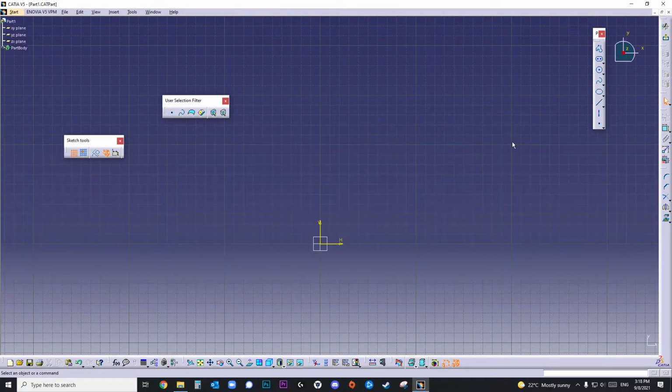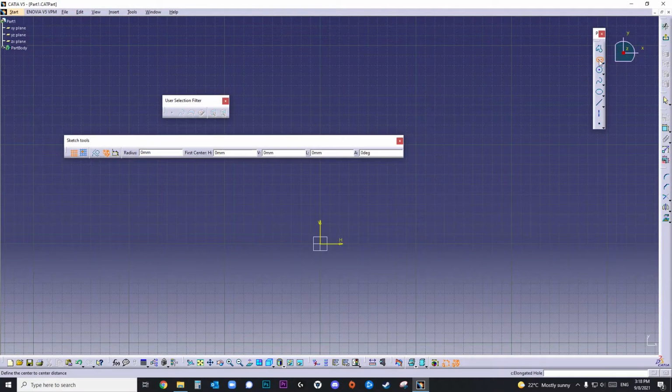The next command is the elongated hole command. So first I have to introduce the coordinates of my first center, press tab, and now I have to introduce the coordinates of my second center, or the length and the angle of my elongated hole. So I will choose the length of 60 millimeters at an angle of 30 degrees.